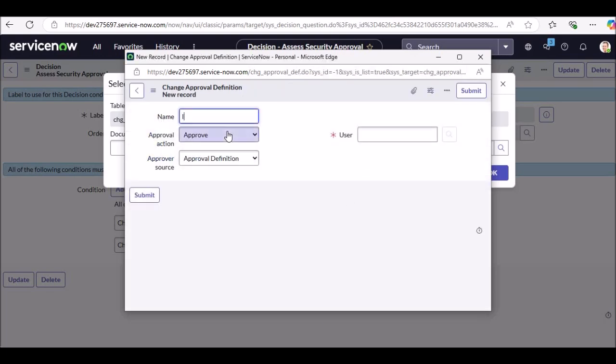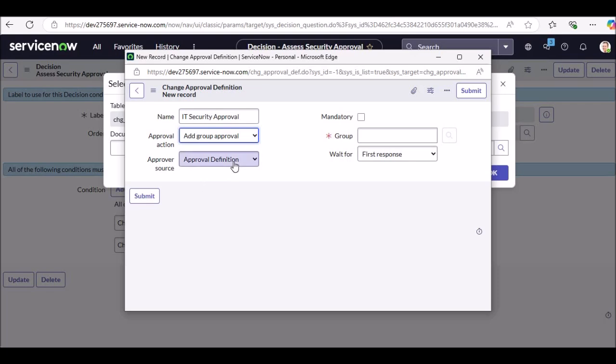Okay, so I can say IT security approval. This is common, so if I want it for any other group also, this can be loaded. Here I do not want an individual user, so I need to select group approval. And is this part of the change request form? No, this is another group. So I'll go to group and select the group here, IT Securities.